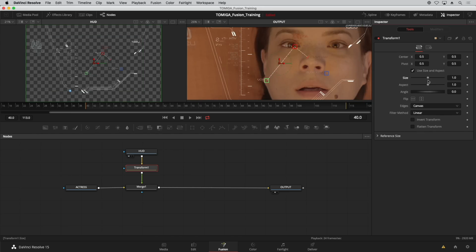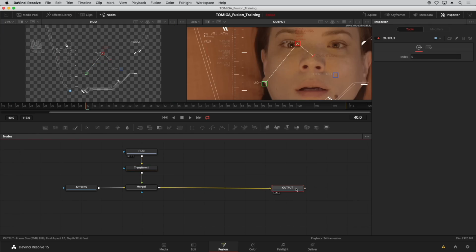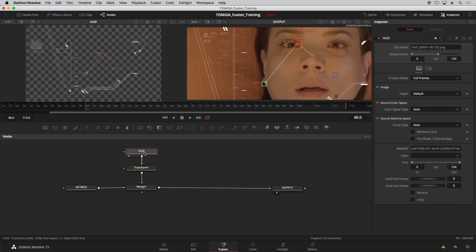Now, real quick, you might have noticed that as we are changing the size of our HUD, we only see the change happening on our Viewer 2. Why is that? Well, we are viewing our final output from our output node into Viewer 2, and we're viewing our HUD node into Viewer 1. Now, our HUD node is happening before the transform node, so that's why we're not seeing any changes. So keep that in mind as you're building and designing your node structures, which node is going into which viewer.